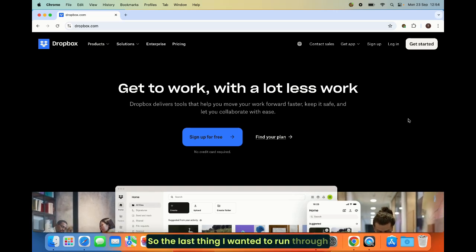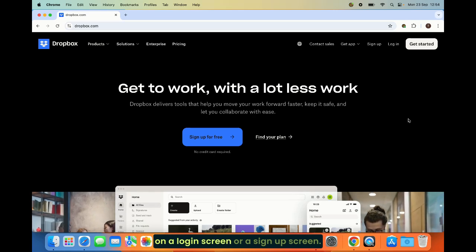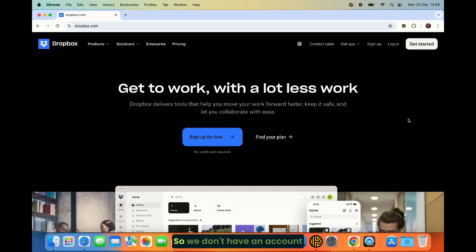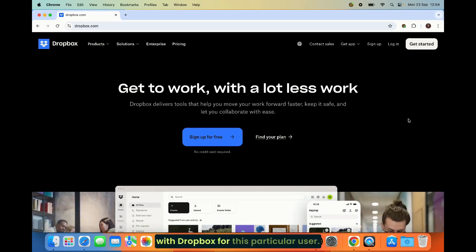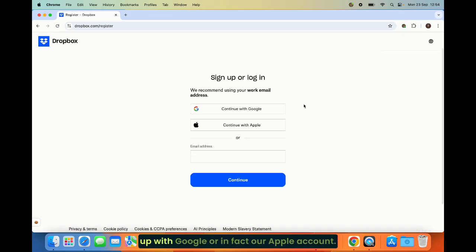So the last thing I wanted to run through today was auto-filling passwords, and that can be on a login screen or a sign-up screen. So I'm using Dropbox as an example here. So we don't have an account with Dropbox for this particular user, so we're going to sign up. And we could sign up with Google, or in fact our Apple account, but in this instance we're going to use our email address, and Chrome's automatically filled that email address for us.